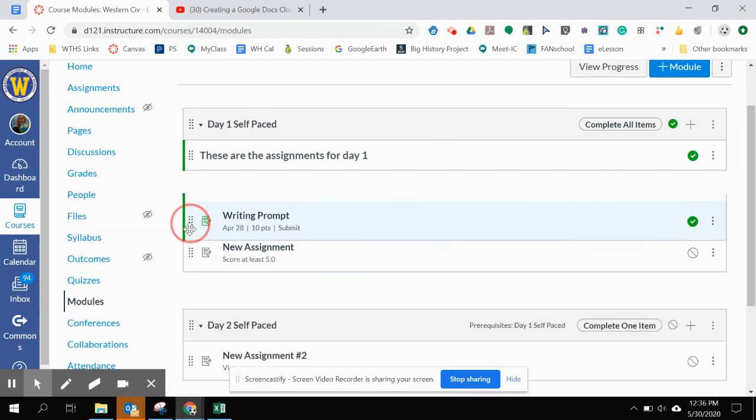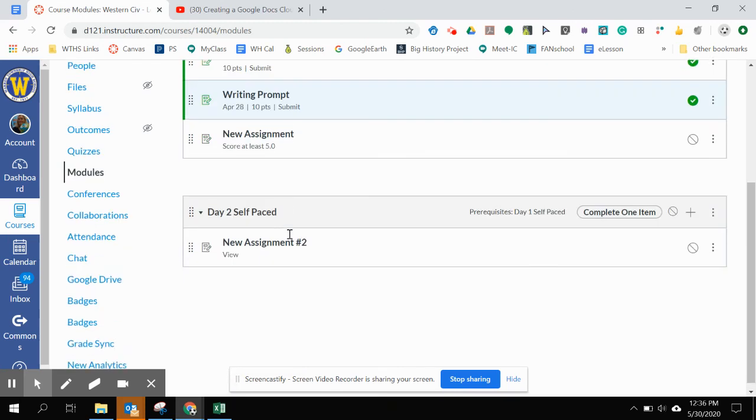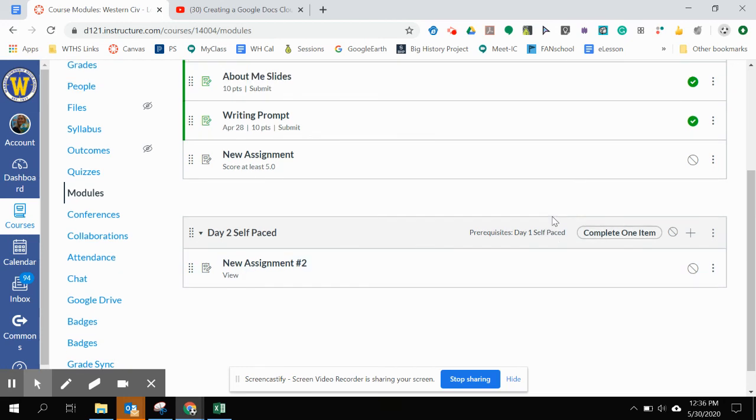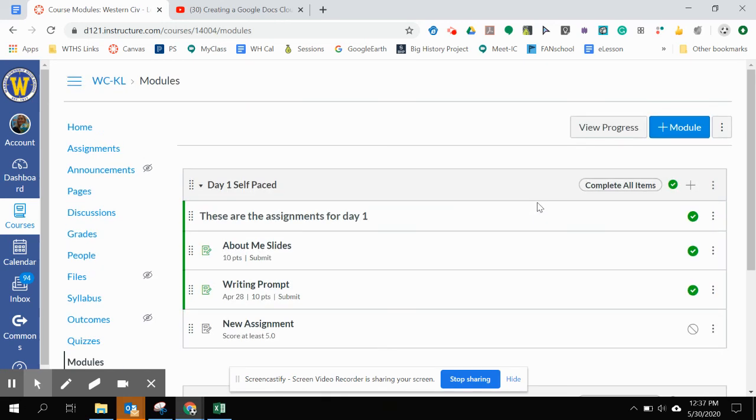You can move things around if you want to change the order; you drag things around. If you need to publish, just remember you've got to publish this. This one says complete one item. So in this particular case, that's how I set it up. And this one has a prerequisite. So you can go out there and play with those. I think it's really helpful. I'm using it for the first time as a self-paced course in my summer school class that starts on June 1st. So I guess after that happens, I'll have a better idea of how well it worked, but I think it's going to work great.